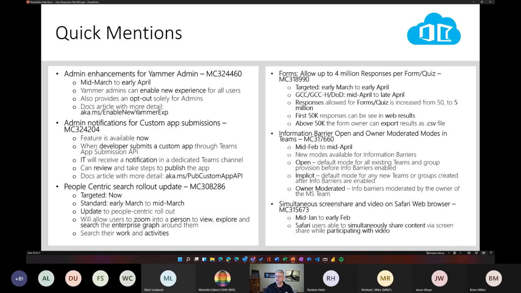Some admin notifications for custom app submissions. So take a look at this. I threw an aka out there for you guys, aka.ms/pub custom app API. Basically what this allows you to do is, if you have developers developing within Teams and they want to submit something, you have a way to set it up so that it goes directly into a chat channel or a Teams channel. And then you have the ability to literally approve it from that Teams channel, making that whole process a lot faster and easier. That feature is out now.